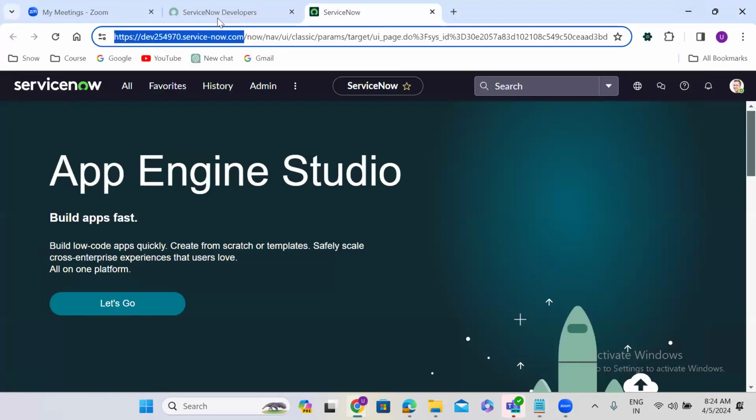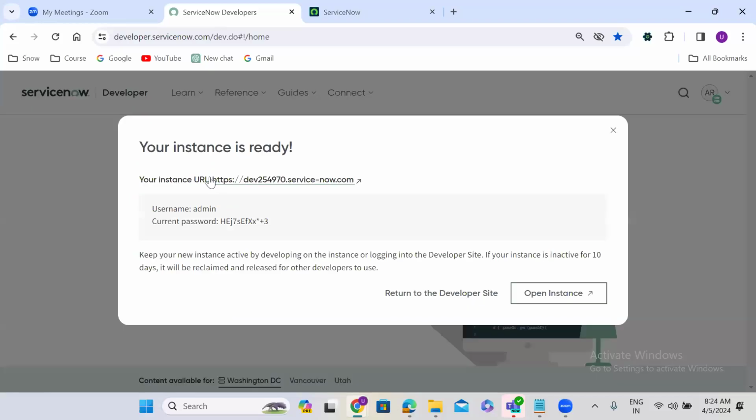If you go to the ServiceNow account, you can see your instance is ready. You can see the instance URL. The instance URL is this one. The username is this one and the password is this one. These are the instance username and instance password. If you click on open instance, it will open the personal developer instance. If you click on return to developer site, it will take you to the developer portal.